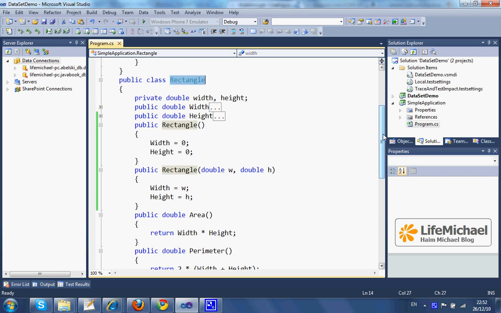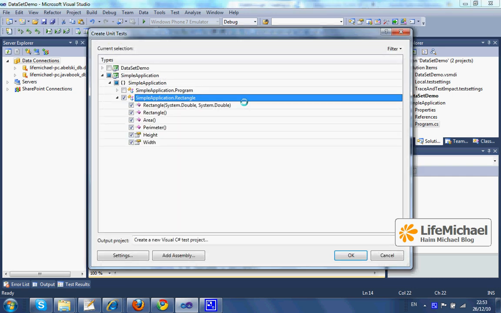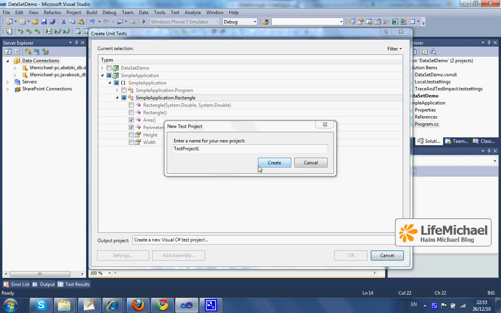Let's create unit tests for the methods in this class. I right-click my mouse and select the Create Unit Tests option. Here, I shall select those methods I want to test. I press OK. And now I name the new project, a new test project for testing the methods I selected from the class Rectangle.